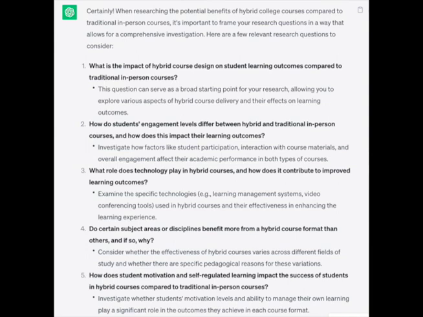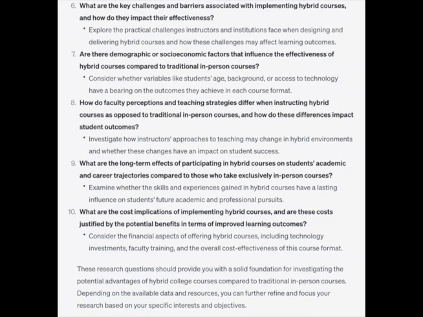In a course that meets only on Mondays and then not again for the rest of the week, students who may not be as motivated or perhaps overwhelmed with other responsibilities are probably more likely to start falling behind in that course because it is not in the forefront of our awareness, and it's kind of easy to forget about online courses. Number 6, what are the key challenges and barriers associated with implementing hybrid courses, and how do they impact their effectiveness? Again, that's kind of broad.